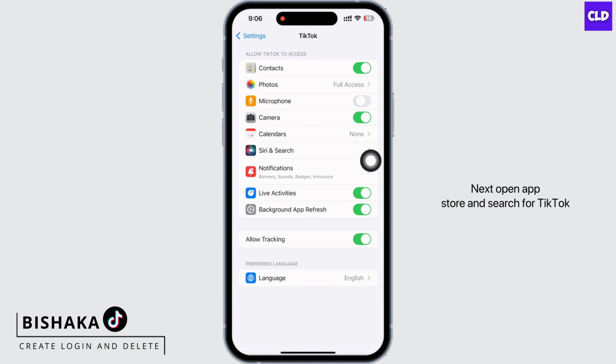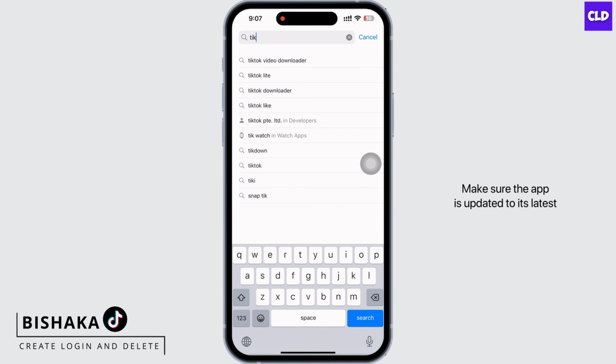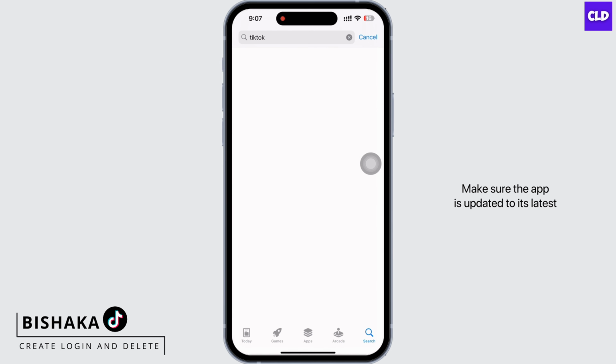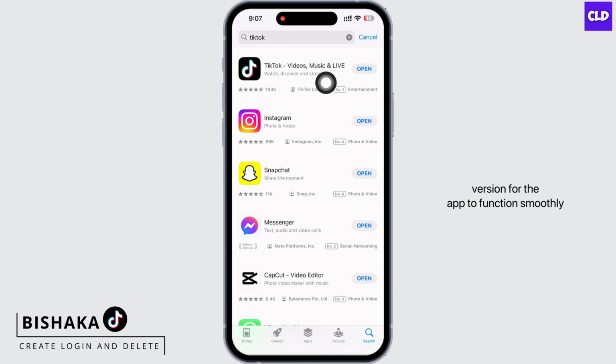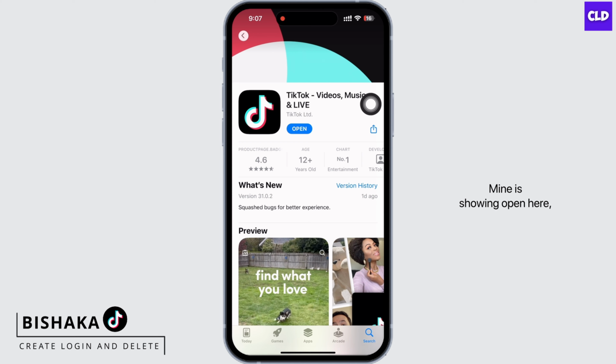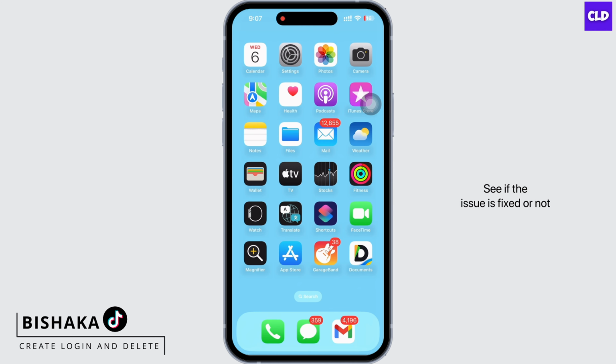Next, open App Store and search for TikTok. Make sure the app is updated to its latest version for the app to function smoothly. Mine is showing Open here, which means the app is up to date. If not, it would show Update instead of Open. See if the issue is fixed or not.